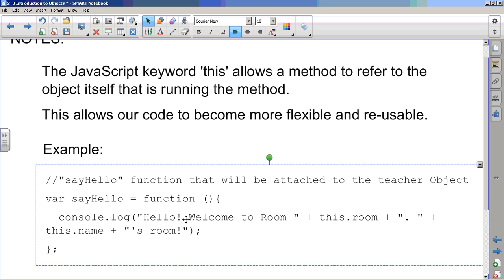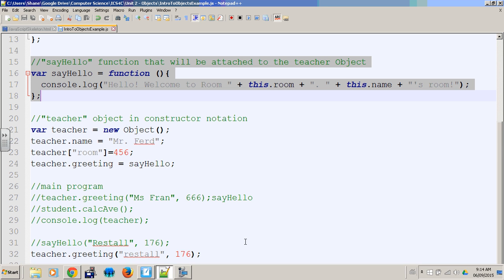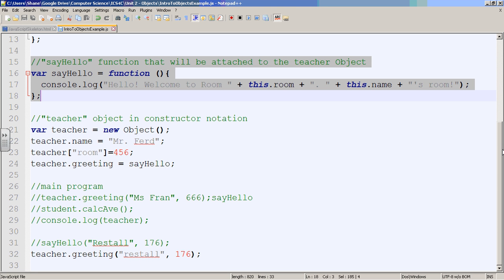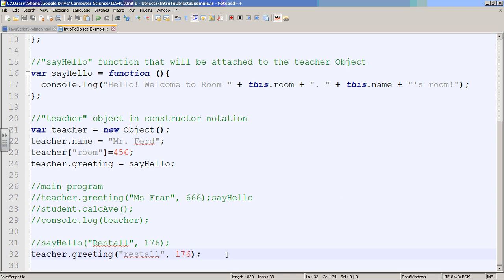Okay, so the this keyword, that means when it runs this code, it's going to go to whatever object called it, look for the room. Whatever object called it, look for the name. Now notice, and this is going to be the last point before we go on to the second example here. If I were to go back and now go just say hello, Restall's 176, what's going to happen here? Is it actually going to print out welcome to room 176 Restall's room? No, it's not. It's going to give me an error message now.